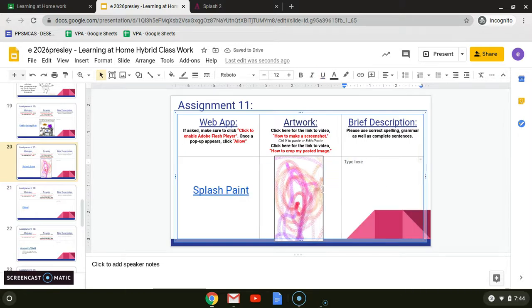Okay. I found that one a little tricky. So I think for my brief description, I don't know if I'm a big fan of this. I think I would say that it was kind of hard to work with. And when I was pressing and holding, I didn't really like that it scattered, and I would have liked to have had a little bit more control over it. I think that's my feeling on the splash paint.